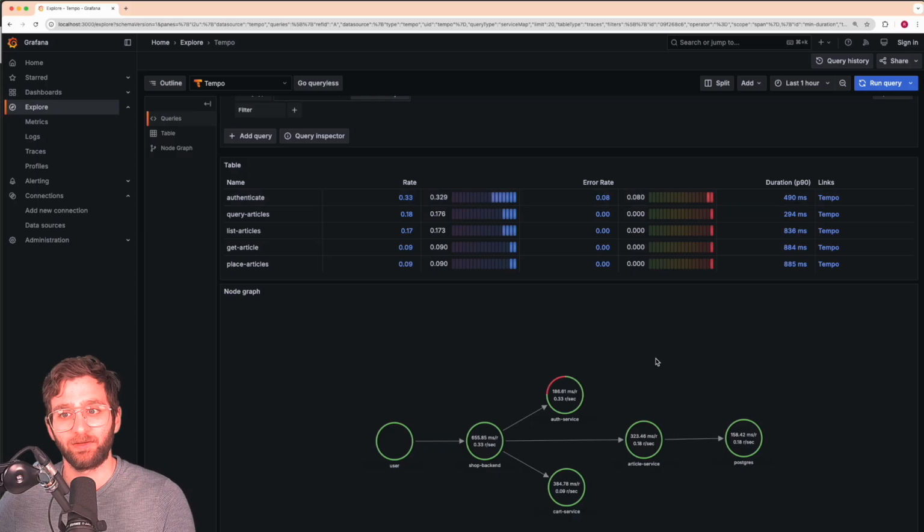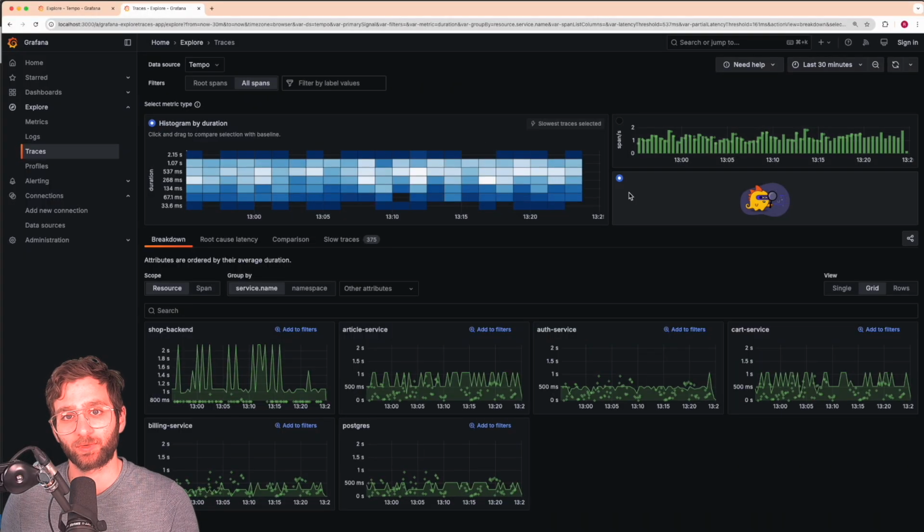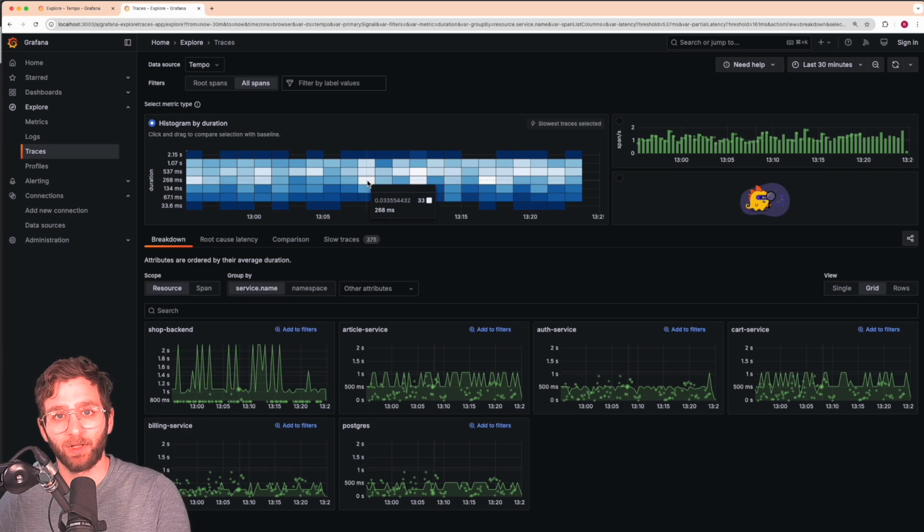We're going to learn how to visualize service dependencies and get an overall understanding of performance issues with the service graph. And we're going to explore advanced visualizations with the Traces Drilldown plugin. I'm going to provide all of the project files you need to follow along step by step. So let's just go into it.